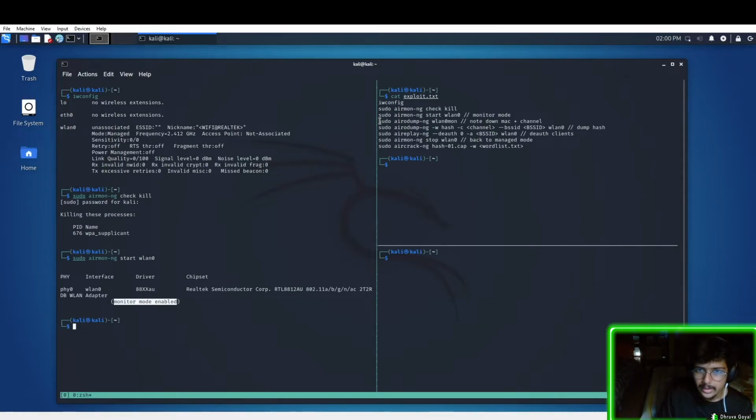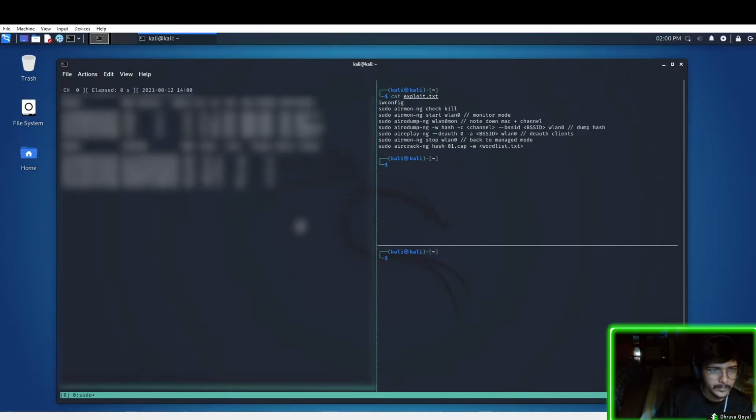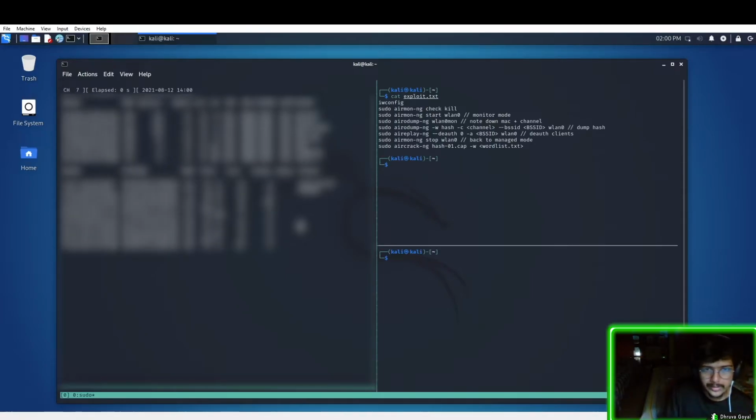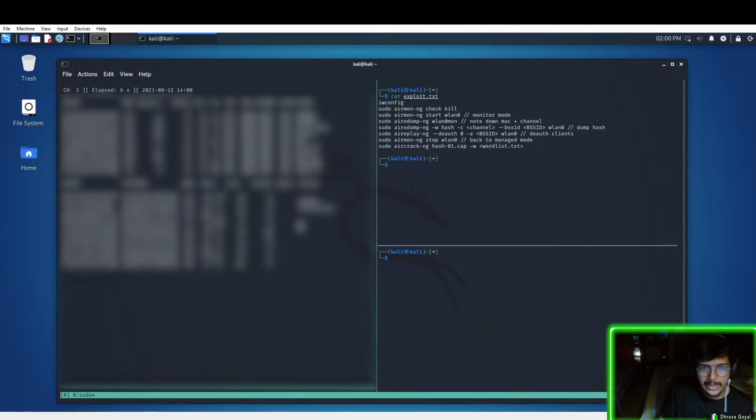The next thing that I'll do is I'll basically scan the network around me, and I'll be able to capture the MAC address and the channel on which the Wi-Fi that we want to attack is running. So I will run this. And yeah, as you can see, there are several Wi-Fi networks available over here, but the one that we want to attack is Harsh Home.